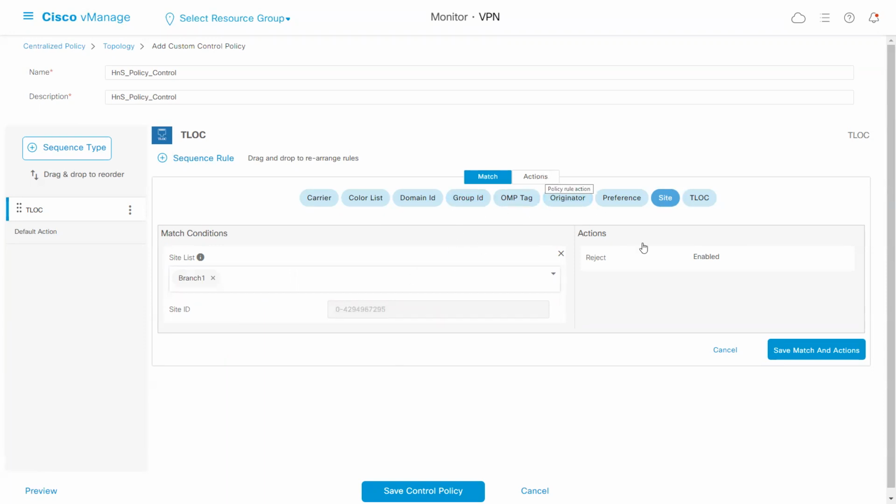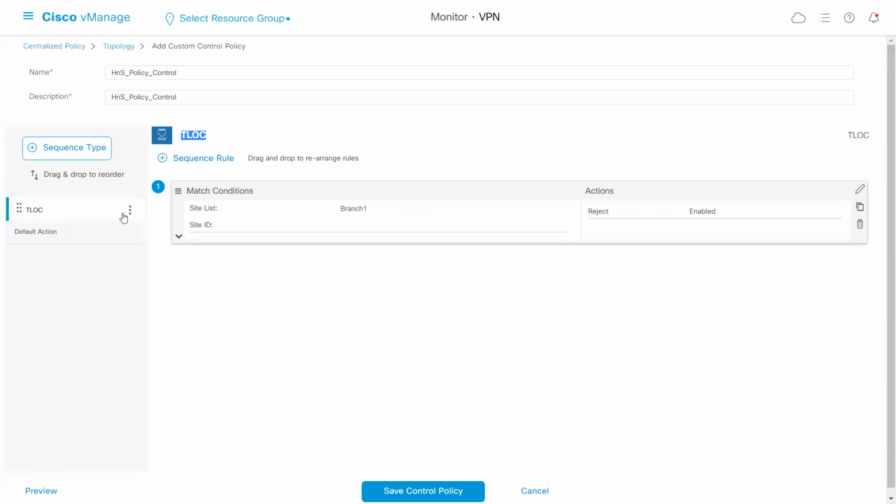Then we want to take action. See, by default action will be reject. So the TLOC for branch 1, reject. I can save this. And now if you want to make this policy look nicer, you can click here. This is one of the editable items. You can edit this. I can go and give the name here, block branch 1 TLOC. That's the name. Now what you can do here, click here, you can see, click here, you can click copy.